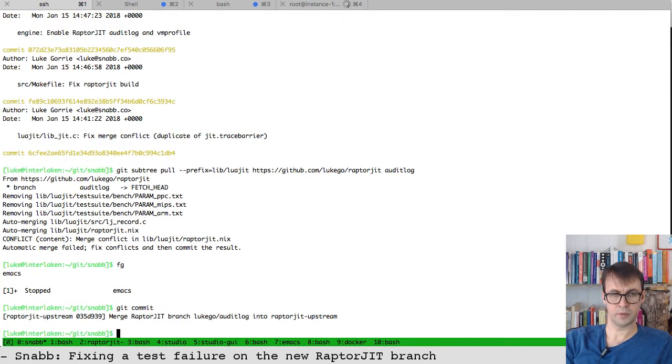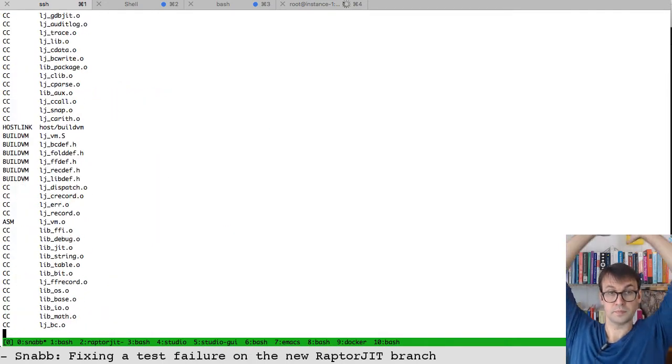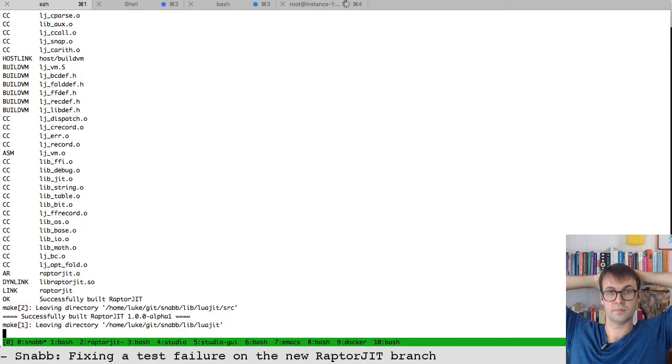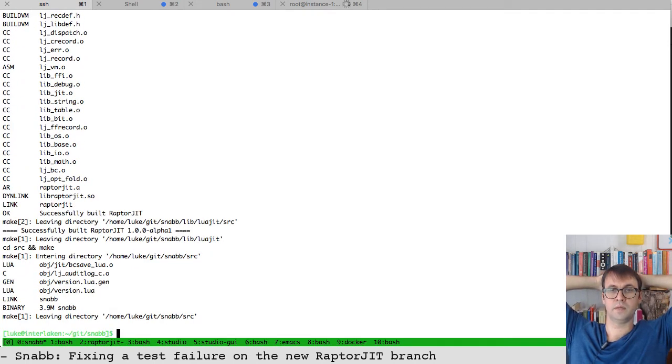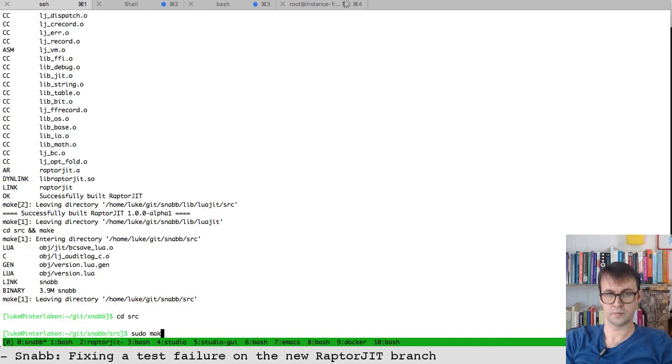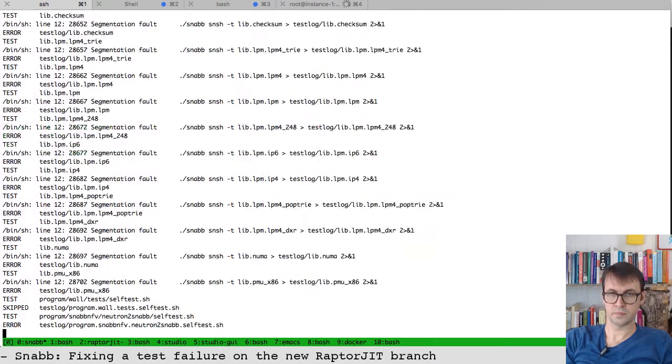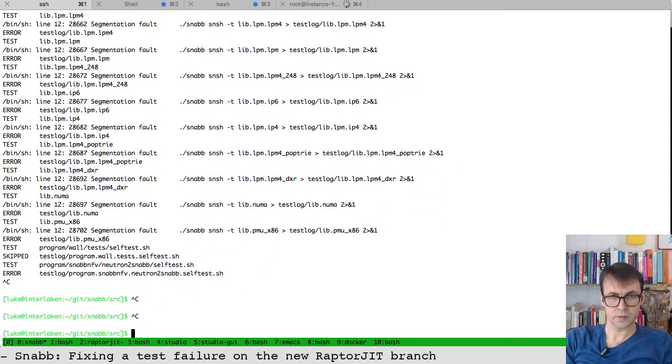Looks fine. Does it build? Yes. Tests don't look like seg faults. Okay, so I merged some breakage here. Interesting.